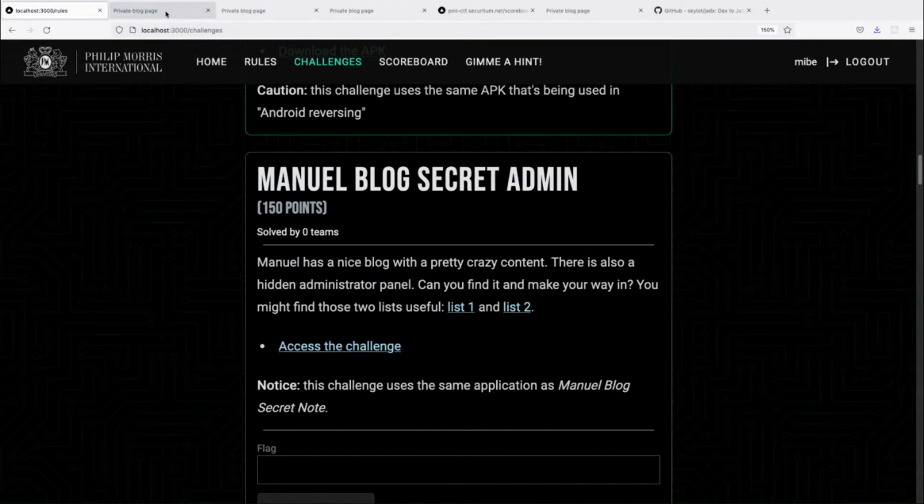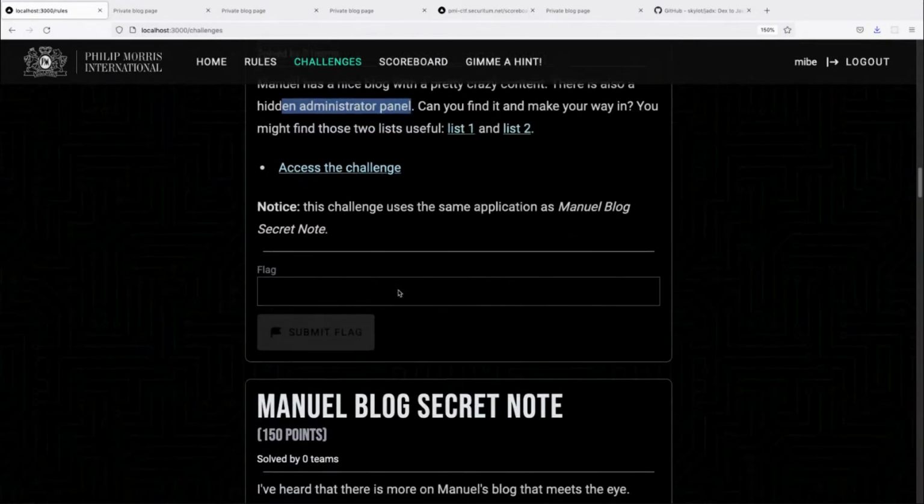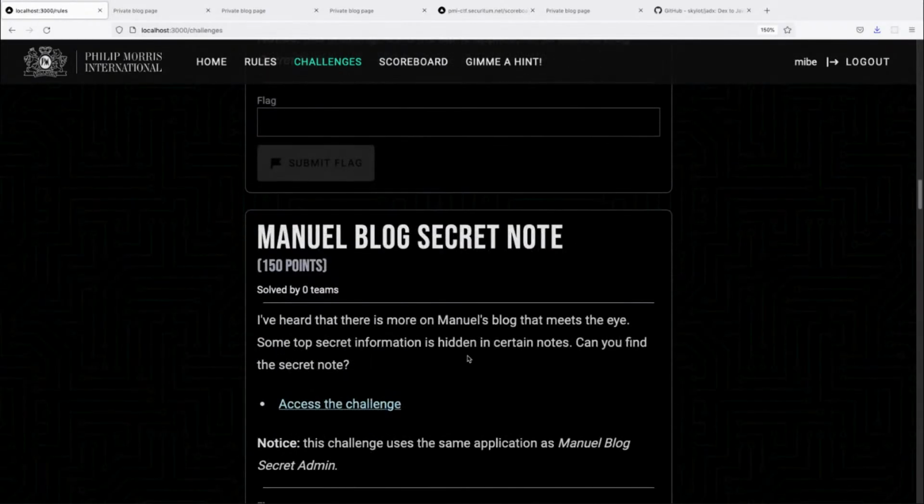So the first challenge is about a hidden administrator panel. The first thing that we need to do is to find the panel, and the second thing we need to do is to just brute force the login and password. And I provided two lists that you can use in order to do the brute forcing. And the second challenge is that there is a hidden node in the blog.